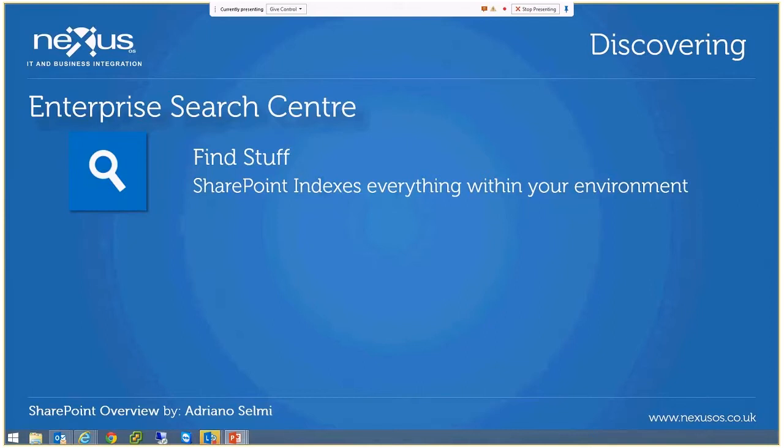Microsoft were very impressed with this. They actually bought the product, brought the team in with them, and they developed it further and created the Enterprise Search Center, which is now available with the standard and enterprise edition of SharePoint 2013.